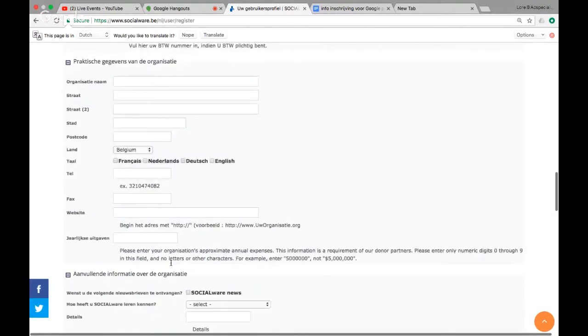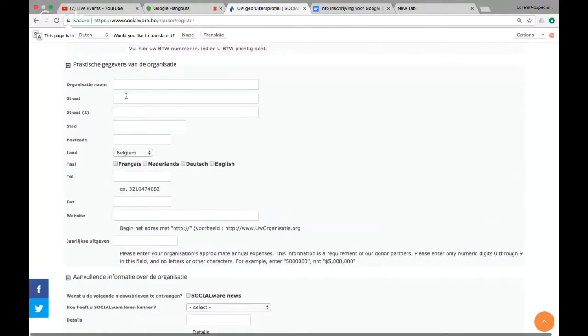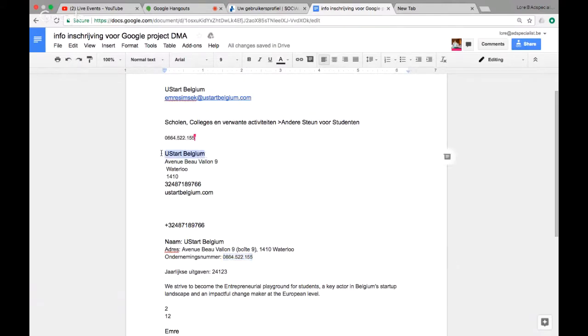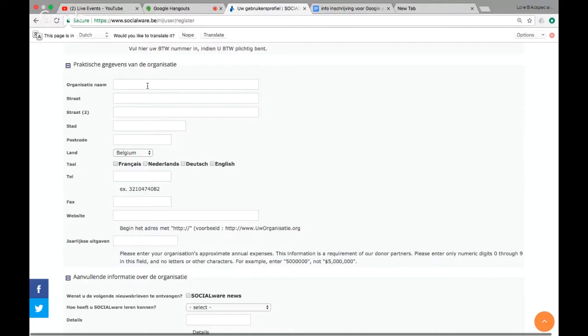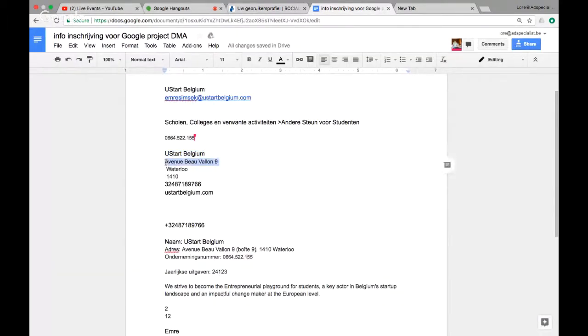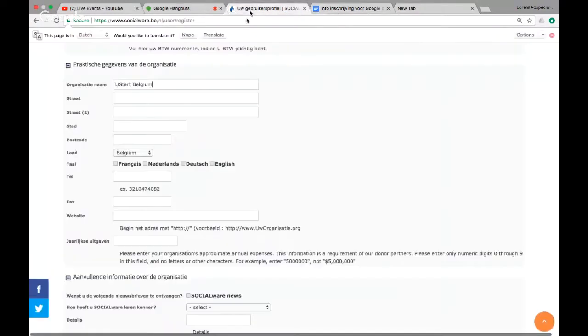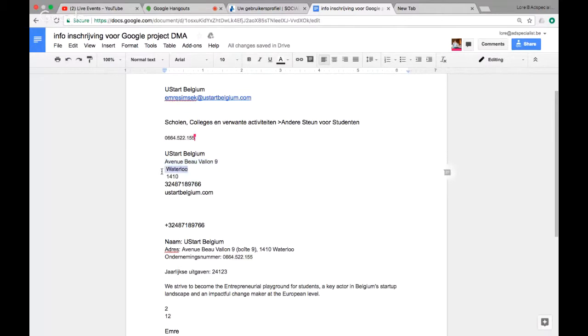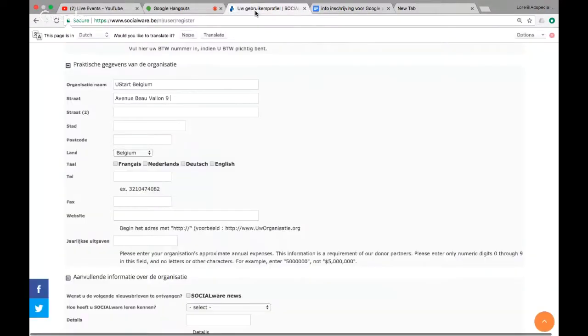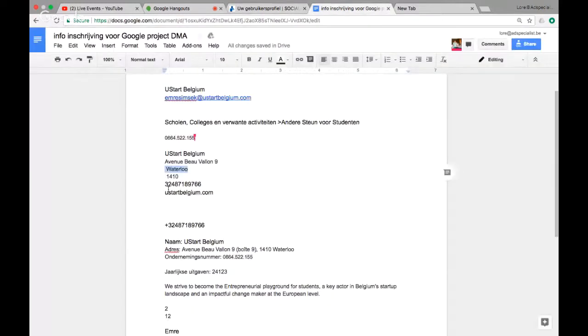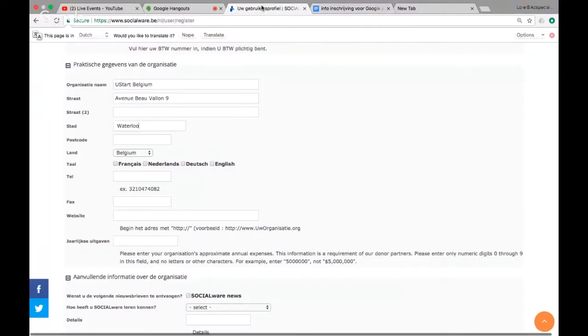Then we come to the practical data of the organization. So we have all of this prepared as well, which is here. You Start Belgium, then we have our address, which is in Waterloo. City and the postal code.